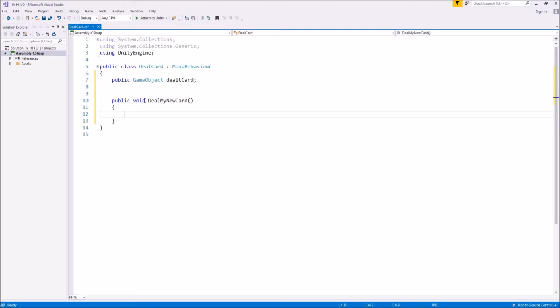And now we can start typing the lines of code that this script will use to make that card appear. And it is in fact just one simple line of code to make this happen. We need to set it active. So we can say dealt card dot set active, and in brackets, true, semicolon. That's all there is to it.